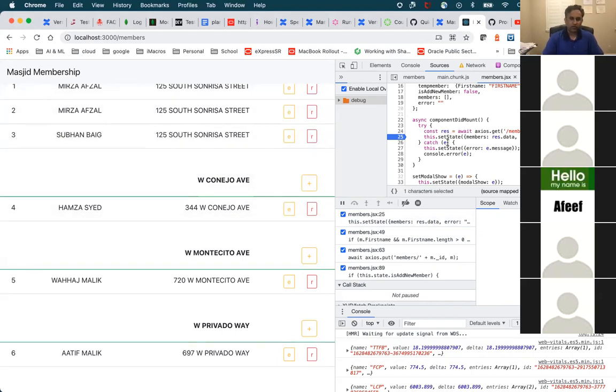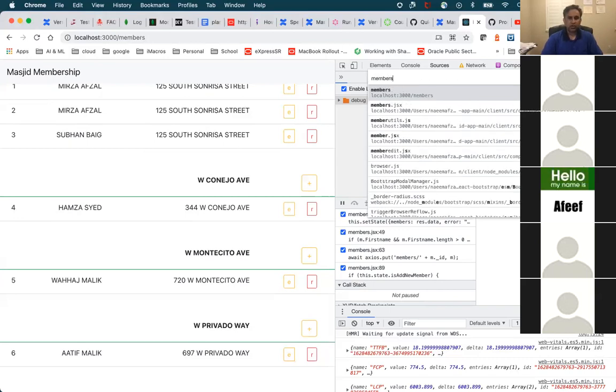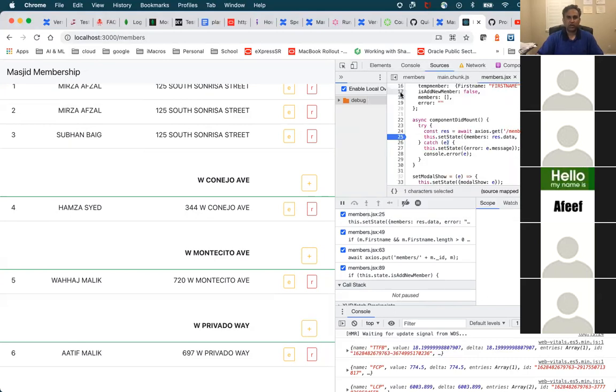So for Mac, you can do Command P. For Windows, you can do Control P. And then you can start typing, like in my case, I need to open members.jsx, for example. If I want to open that, I can just type it in and it will show me the list, and then I can pick which one I need. In this case, I need this one since I wanted to debug this file.